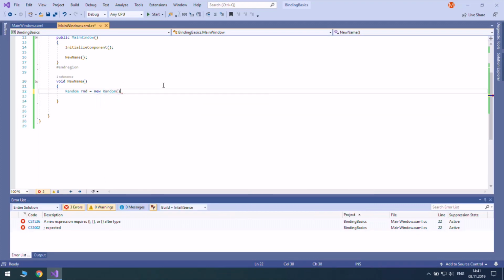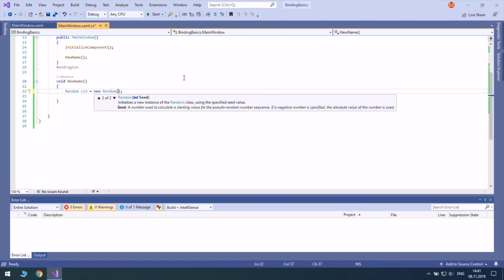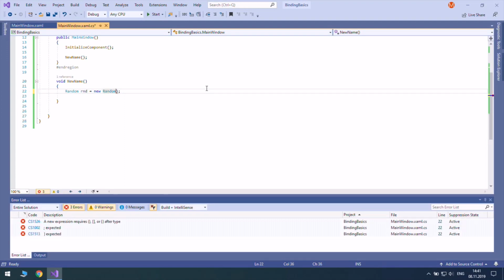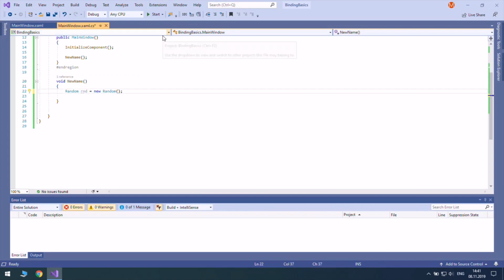Okay, so next, if you want this tooltip, but again you have lost it, there is no need to every time delete the brace and put it again. Just hold Ctrl K and press P, like this. Okay, Ctrl K, P. Okay, let's move on.